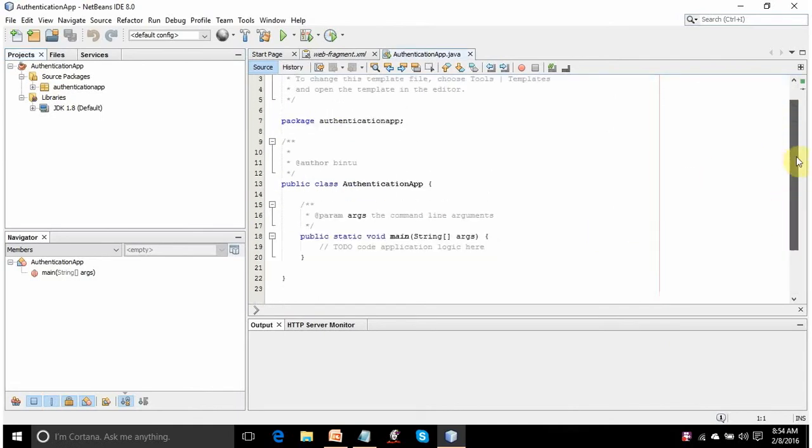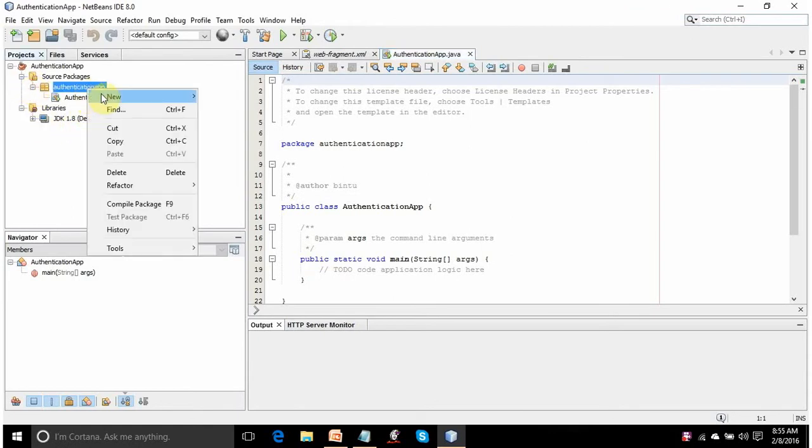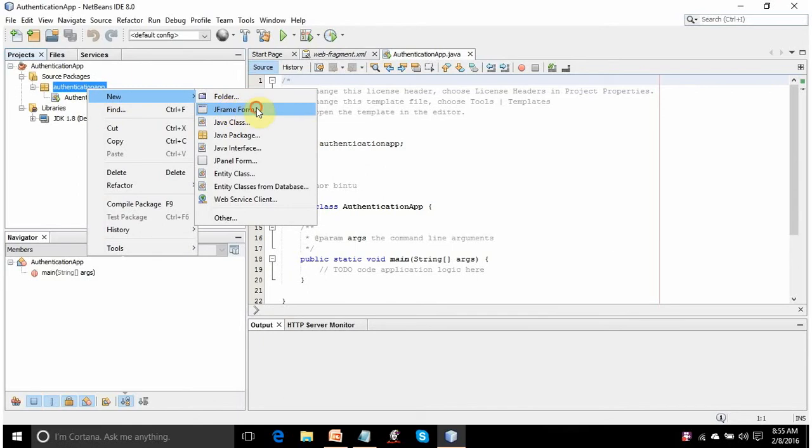This is basically the console based output. You get the output here on the console window. But I want to make it GUI based, so I'll add a JFrame form. I'll make Java Swing programs, right? So here I'll right click and add a JFrame form.